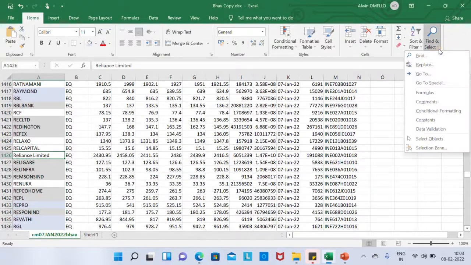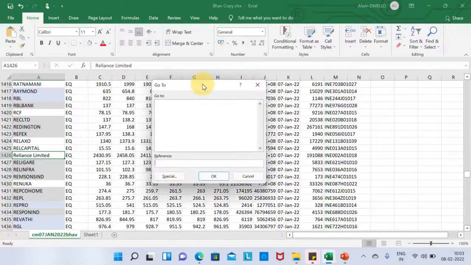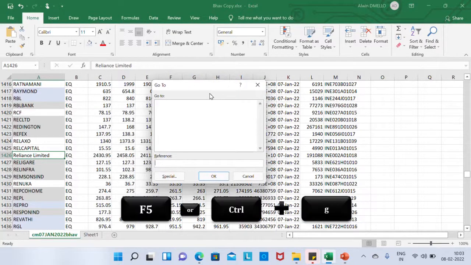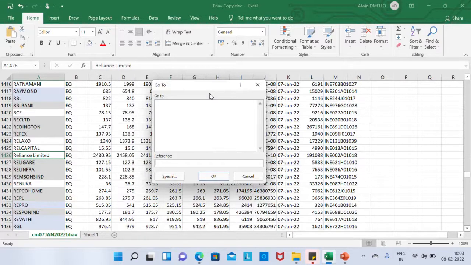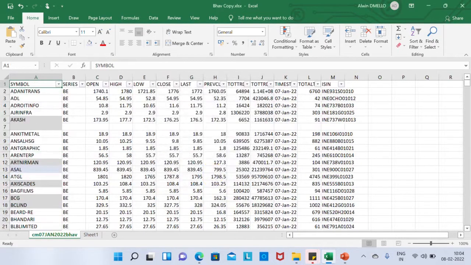Similarly, you can see in home, find and select, go to, or you can use a shortcut key F5 or Control G. Now I want to go to cell A1 because right now we are in cell A1426. So in that case, you can click on A1 and click on OK. You can see the cell A1 has been selected.